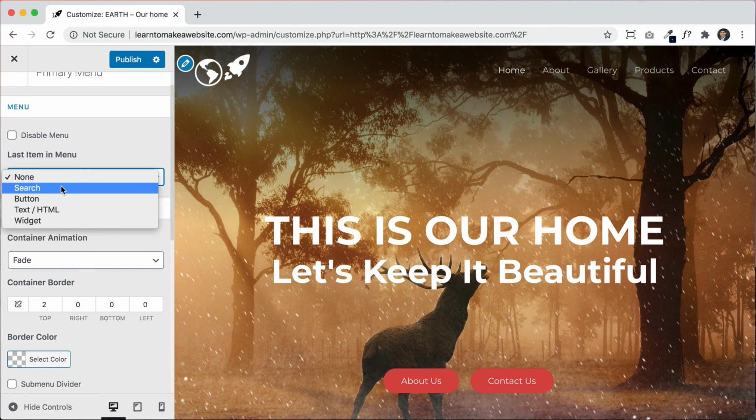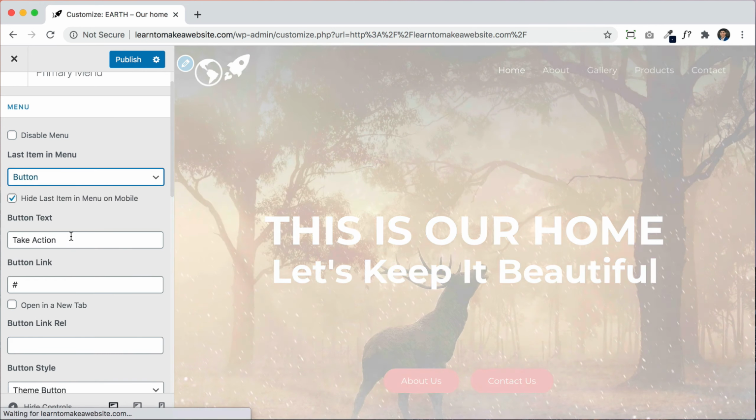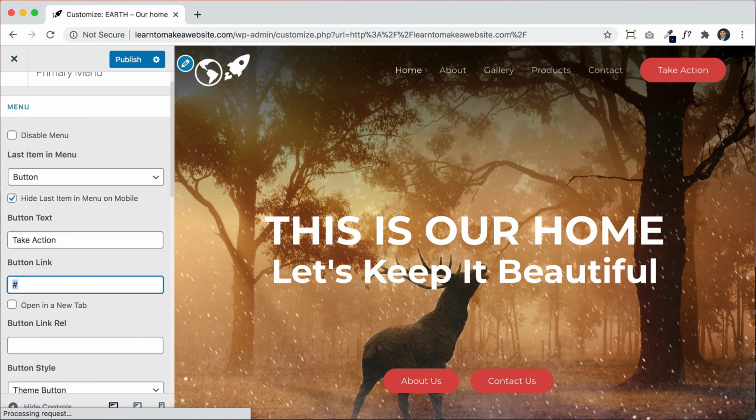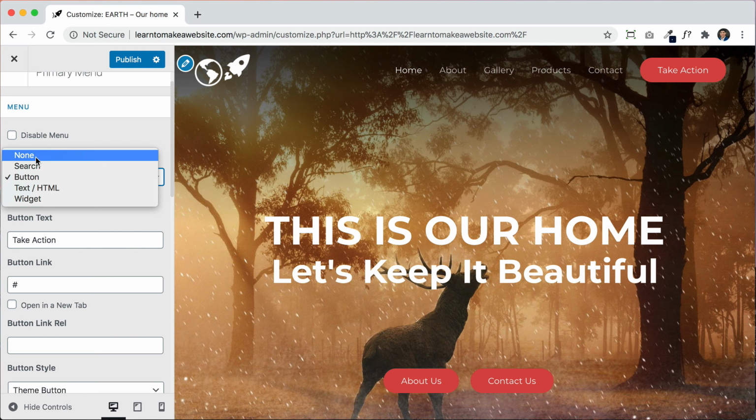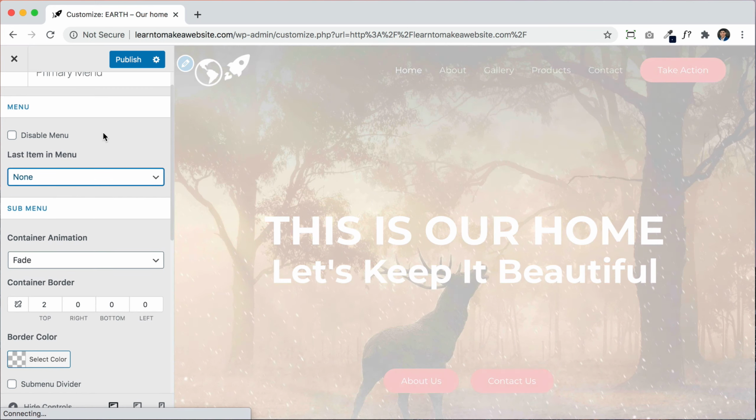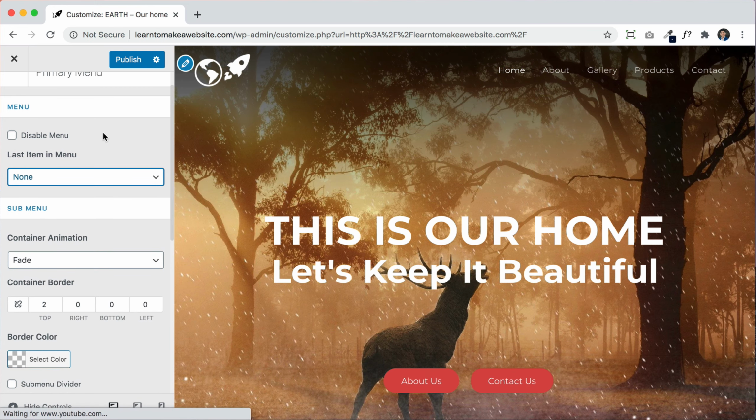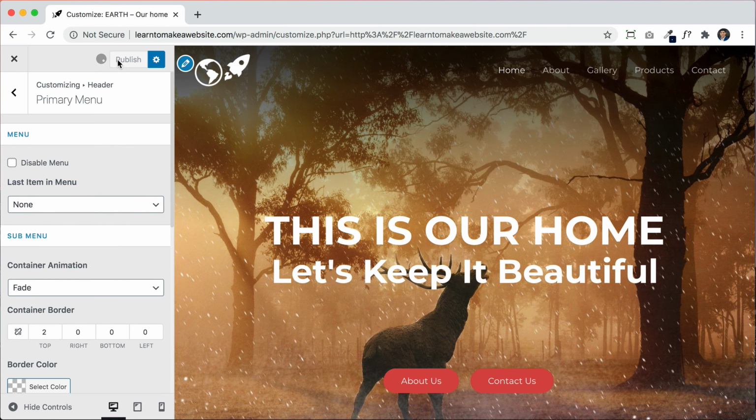So if you want to use a button, you can click button, and then here where it says button link, you can paste in the link to wherever you want that button to go. In my case, I don't really have anywhere for the button to go, so I'm going to click none for now. And then I'm going to click publish again to save those changes. And let's close that up here.